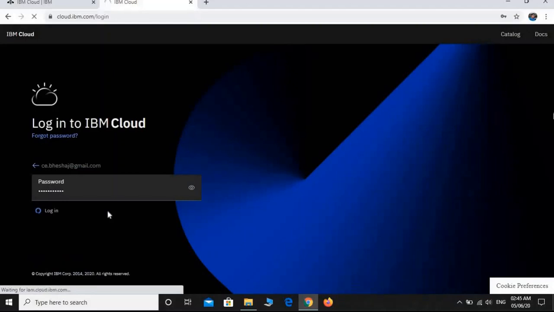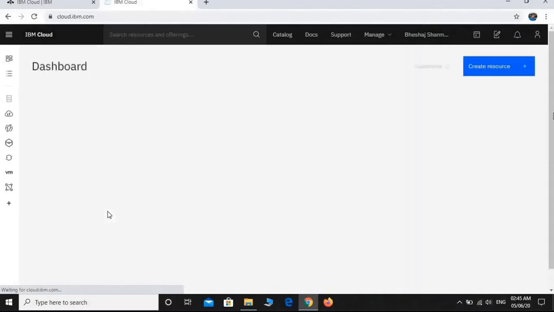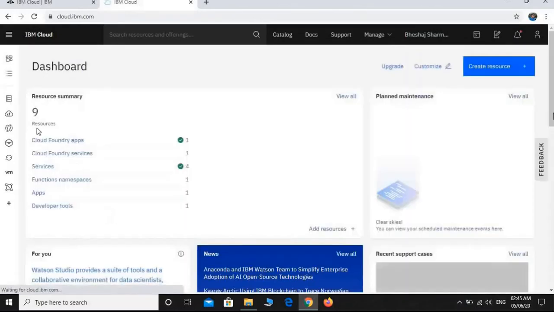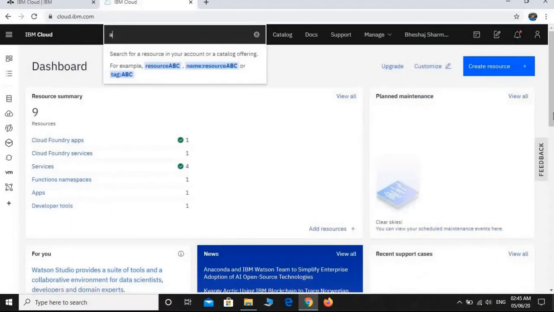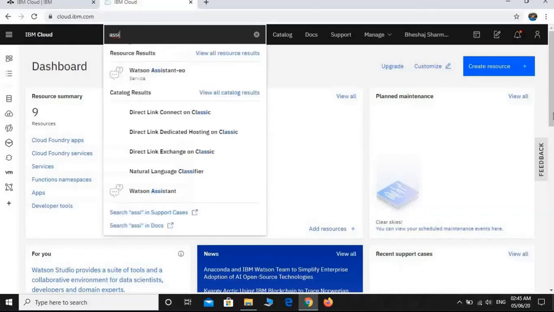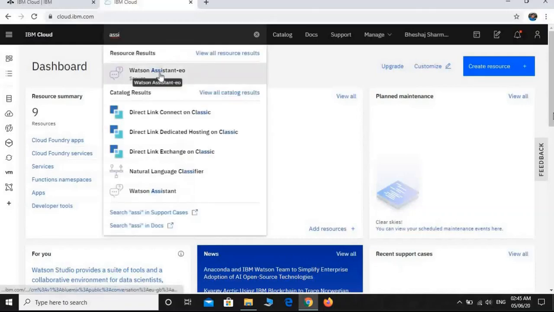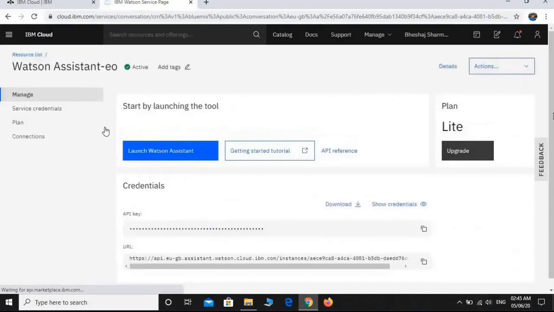So after signing in, we have the IBM Cloud dashboard. It looks like this. Now we are going to see Watson Assistant. As I have already made a Watson Assistant, I am just going to open it. This is the launchpad of Watson Assistant.